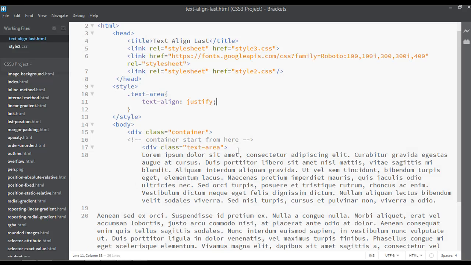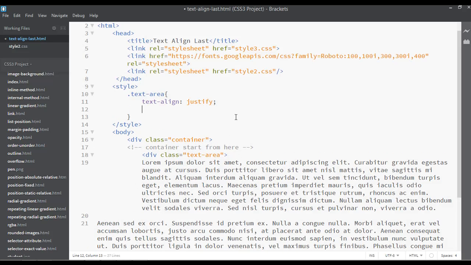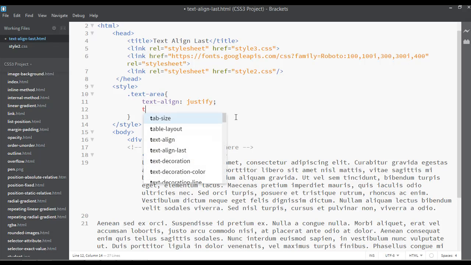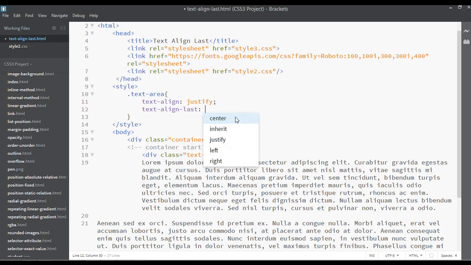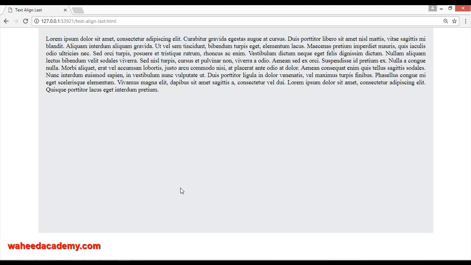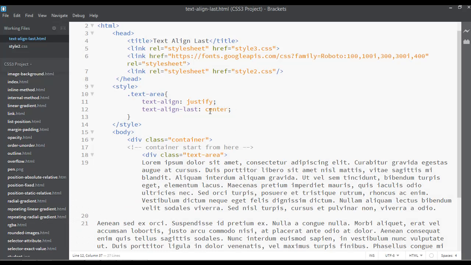So we have already discussed the text-align property, but inside this class the topic is text-align-last. So you can write here text-align-last and put this value, center, as the first value. You can save and just focus on this line after refreshing. Now you can see this line is in center. Why is it in center? Because I have used the center value here.